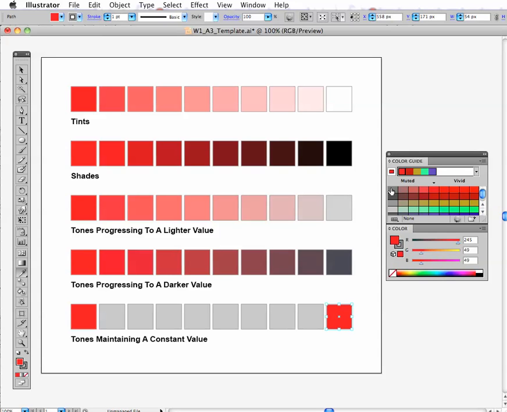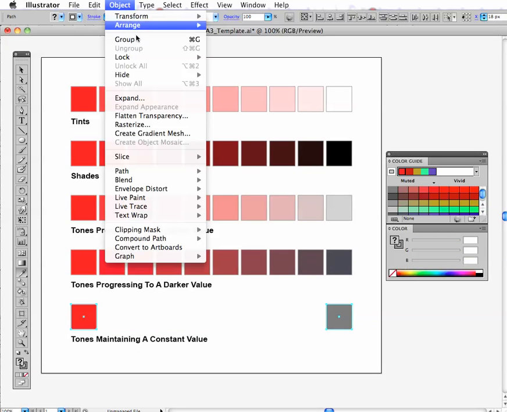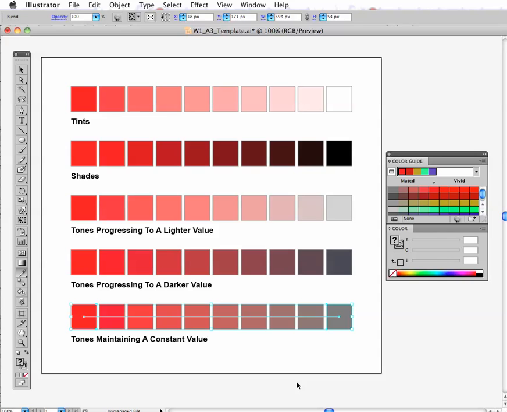So we find that constant grey by clicking on this last patch in the muted palette there, and we don't have to change it, we'll leave it as it is, and go Object, Blend, Make. And there we have it. Assignment 3 for week 1 done.